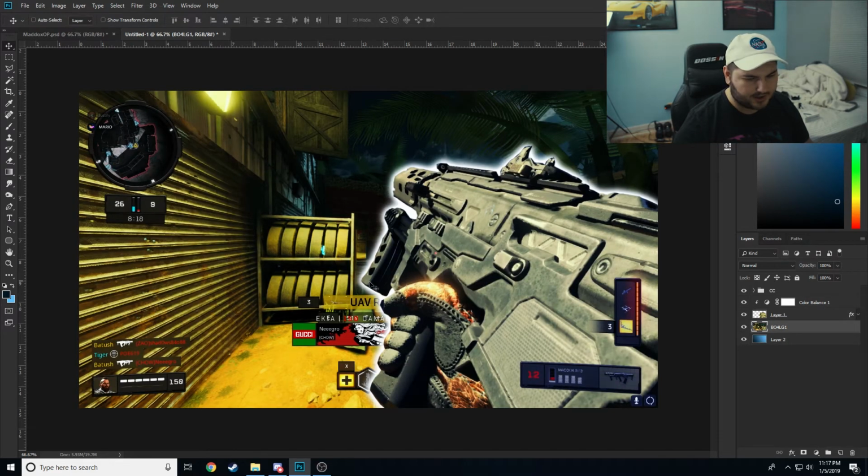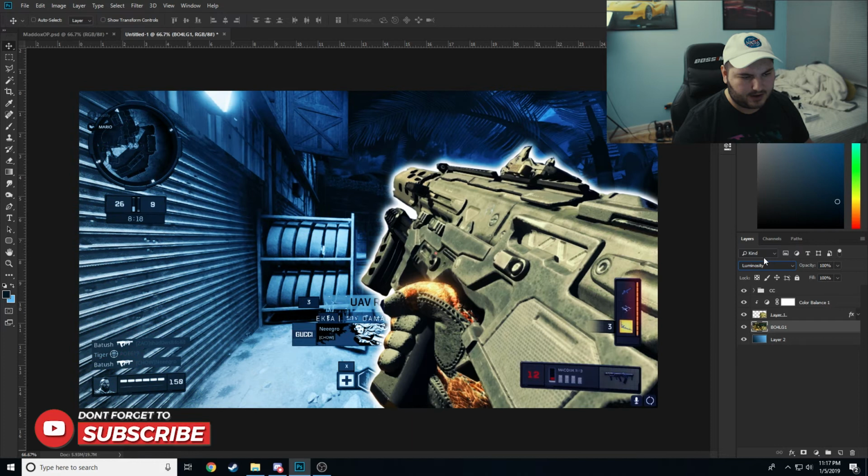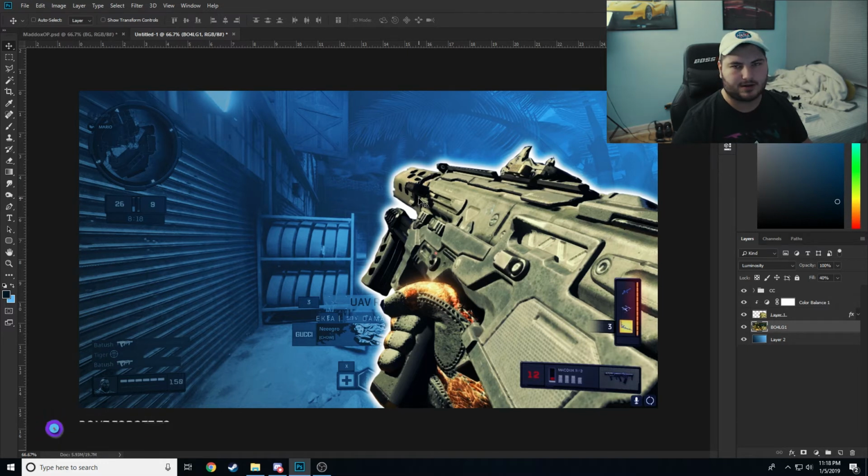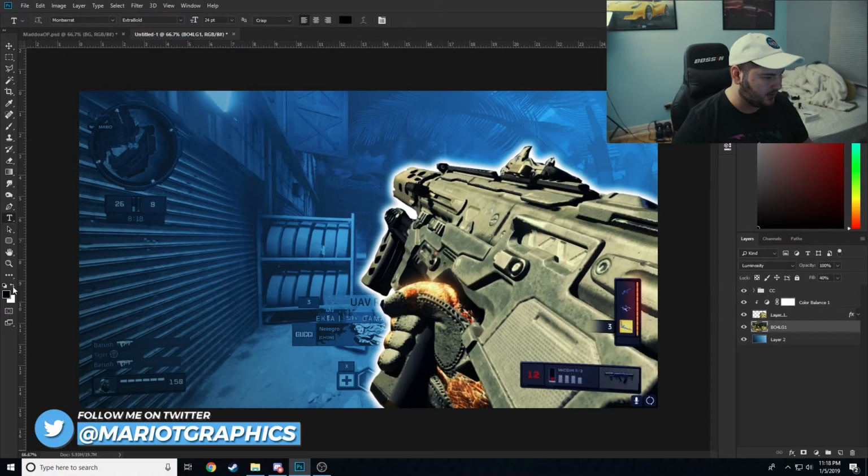You're going to take your screenshot layer and put it on luminosity. You can just drag the fill down to whatever you want. For this thumbnail, I'm going to keep it at 40% because I feel like it's a good middle ground and it looks nice. So now we're going to work on the text. For this, I used the Fortnite font. It's called Burbank.